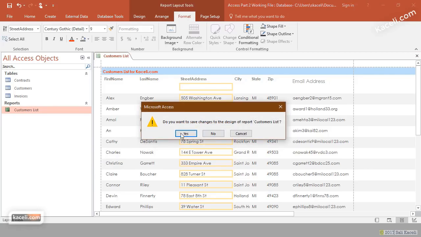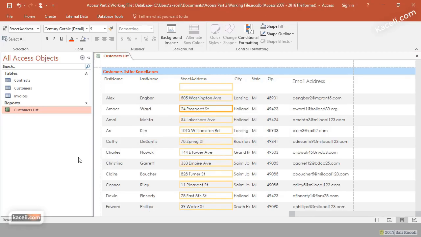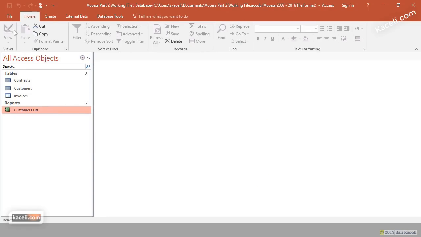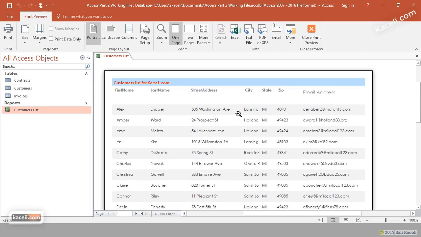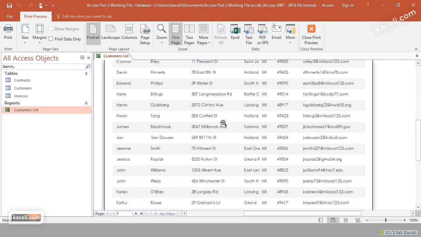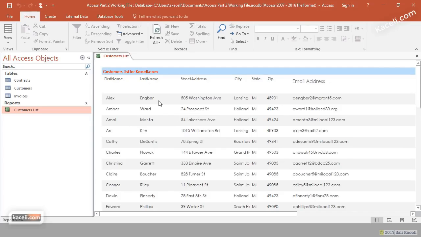Then close it, click on Save Changes, and now you can double click on it, and this is your report. And this is the print preview of this report. So this is how you create a report, this is how you customize the report, and how you remove fields from the report, and also how you add additional fields to the report if you had an existing one.